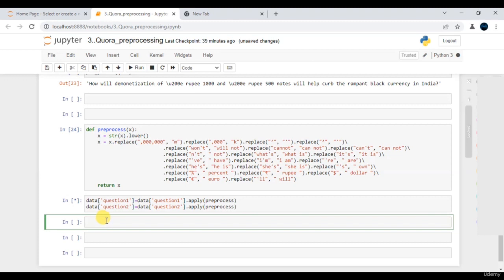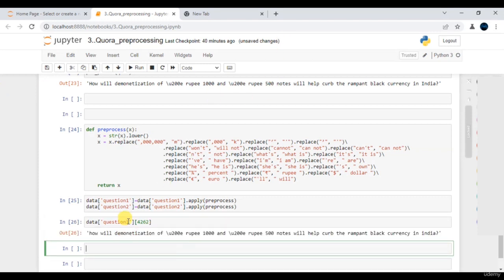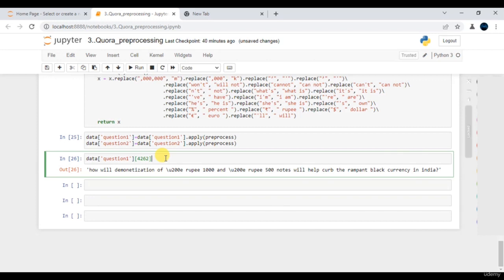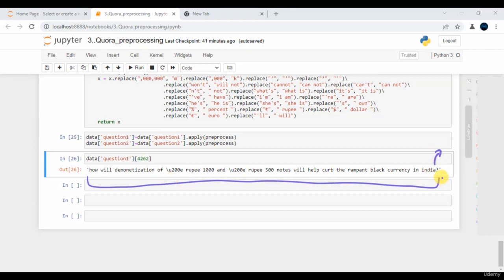The moment I execute this line of code, if I access data of question 1 at the previous index, which is 4262, with respect to our Indian currency symbol, and execute this line, you will end up getting what you exactly need. But one thing you will notice in the text is we have some special character, such as the question mark at the end of the statement.